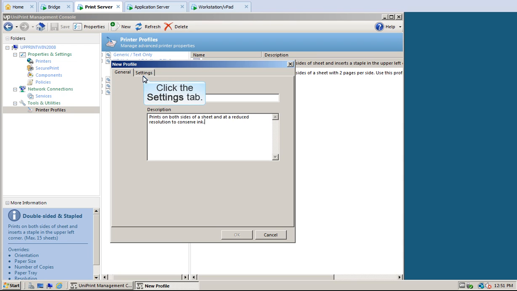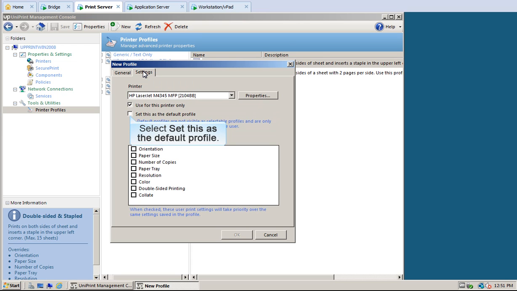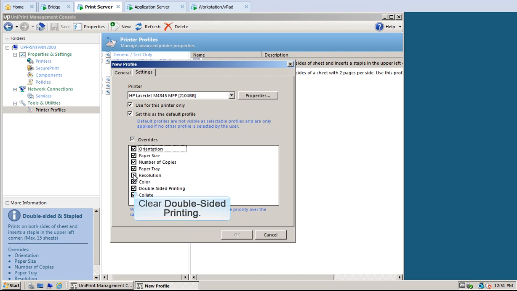Click the Settings tab. Select Set this as the default profile. To allow the user to override certain properties, select Overrides. However, we don't want users to be able to override resolution and double-sided printing. Clear Resolution. And also clear double-sided printing.